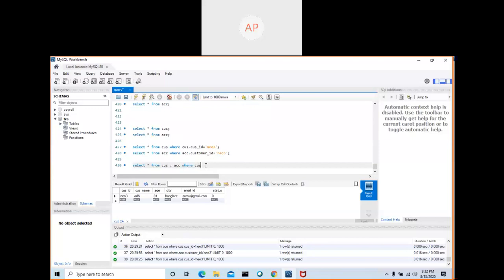cus.cus_id equal to acc.customer_id, and control C, cus.cus_id equal to NEO1. Okay. So now what we wrote, select star from.